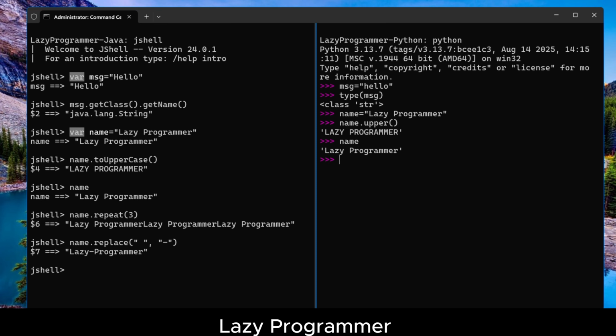Next, if we want to repeat the string multiple times, we can use the star operator. So we'll just do name star 3, and it will repeat the name 3 times. Finally, let's try replacing a character. If you want to replace a space with a hyphen, we'll use the replace function and, similar to Java, we need to provide the part to replace and the replacement part. Now the space is replaced with a hyphen, giving lazy-programmer.